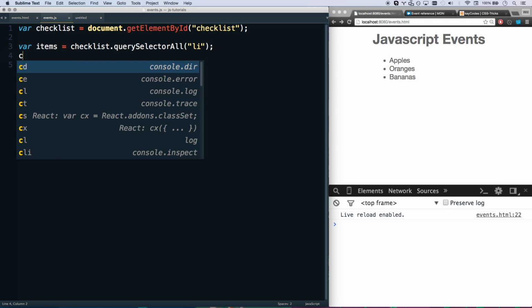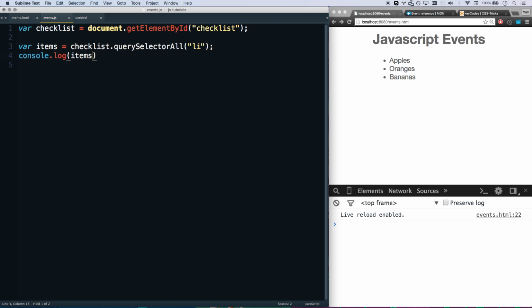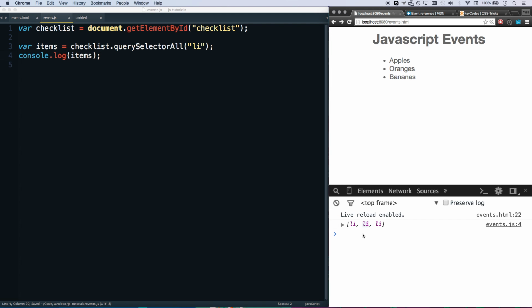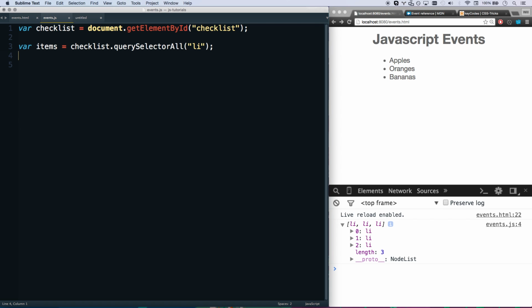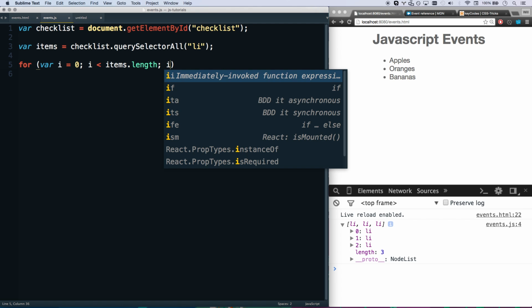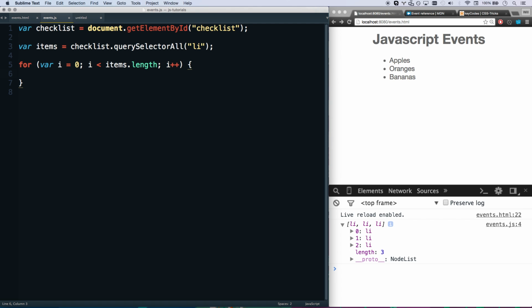So this is going to be an array. Let me console log it. So this is going to be an array of three LIs. We've got that LI, and that LI. So we want to loop through this array, and then add a listener to each item in the array. So if you remember from a few lessons ago, let's do a for loop here. So var i equals 0, i less than items.length. So we're going to start off at 0, and as long as i is less than items length, we're going to keep increasing i. So now I can go items.